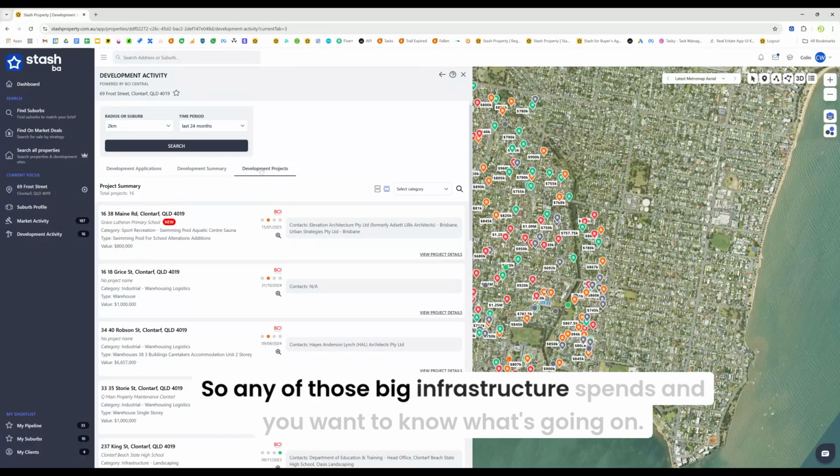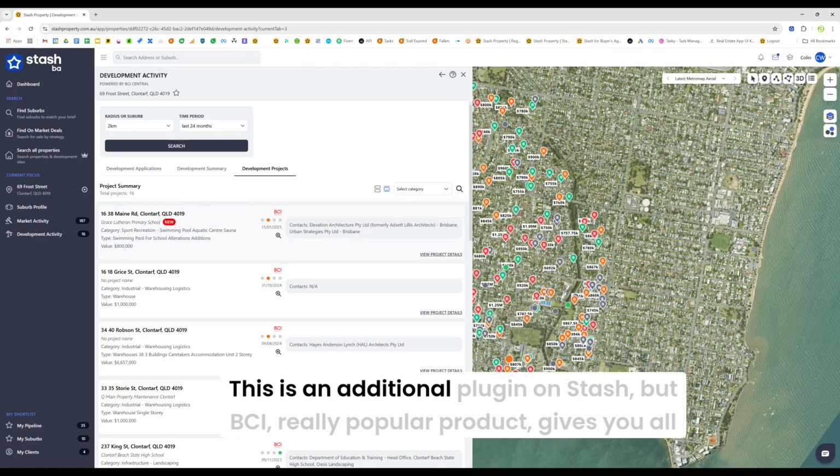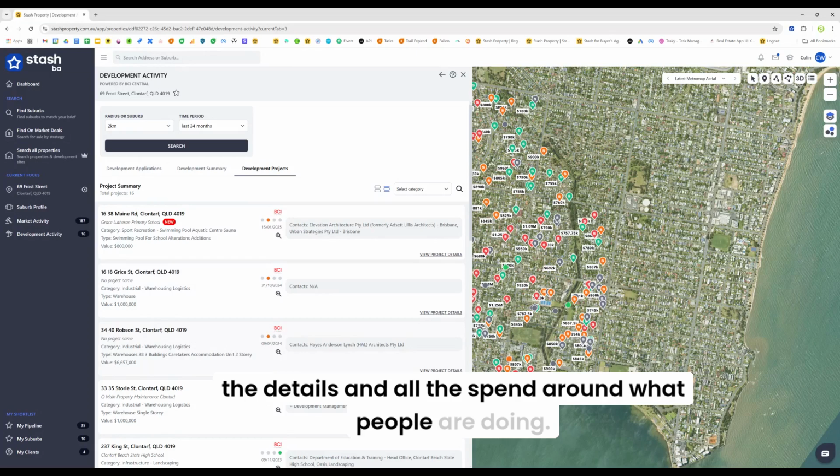So any of those big infrastructure spends and you want to know what's going on, whether it's in schools or hospitals or anything like that. This is an additional plugin on Stash, but BCI, really popular product, gives you all the details around all the spend around what people are doing.